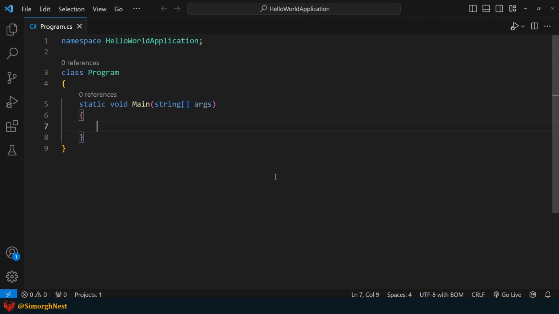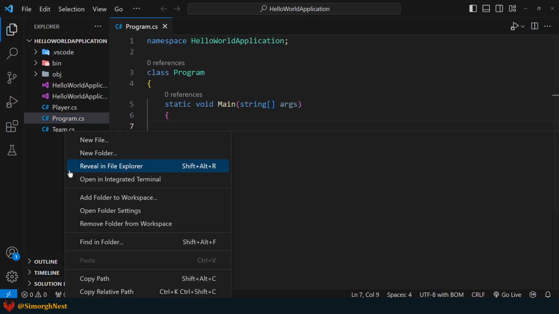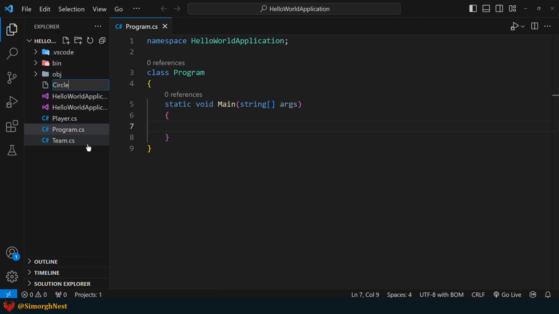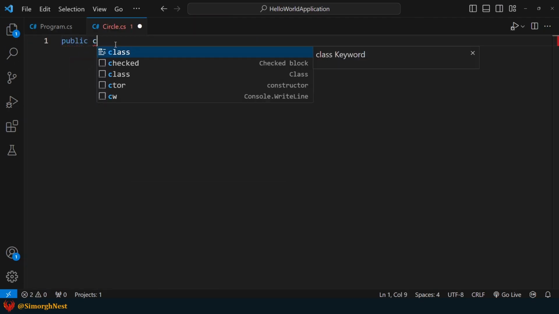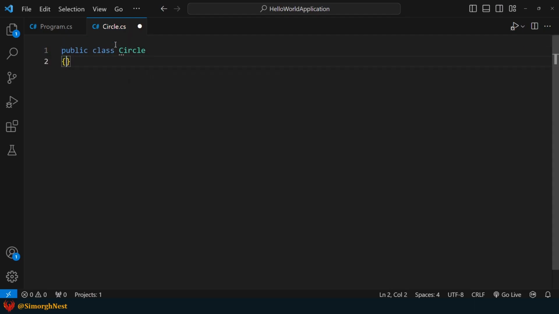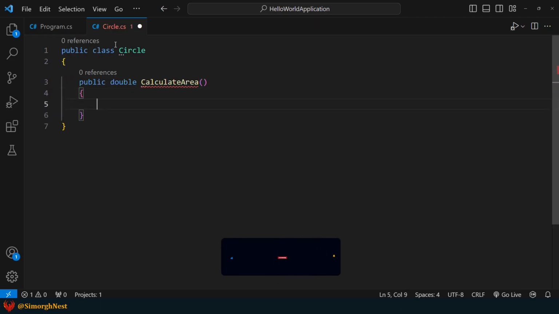A constant field is a field that holds a value that cannot be changed while the program is running. Let's understand constant fields with an example. First, we create a class called Circle. Next, we declare a method named CalculateArea. To calculate the area, we need to multiply the value of pi by the square of the radius.